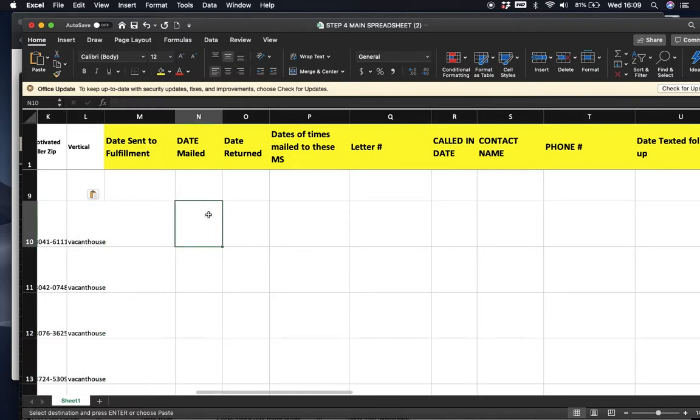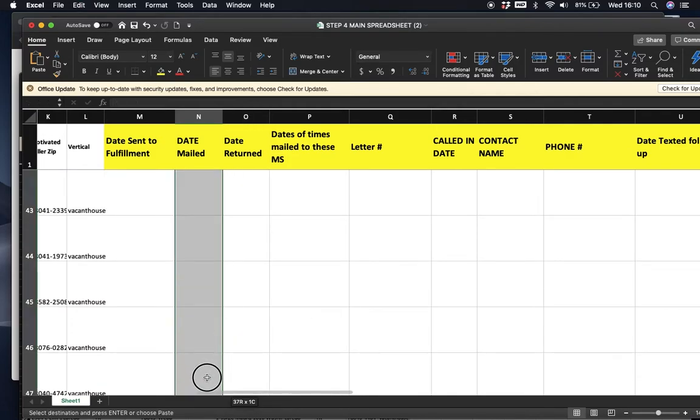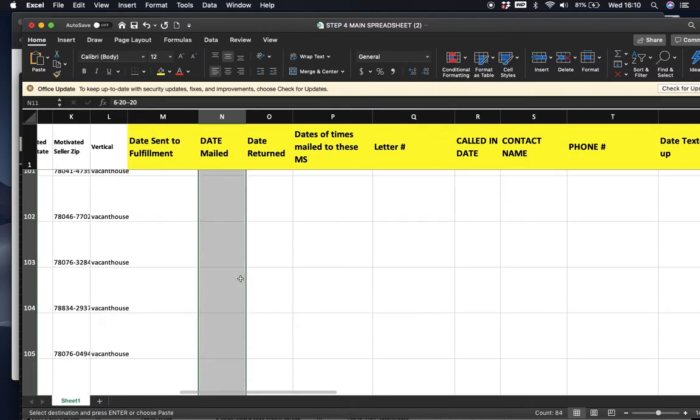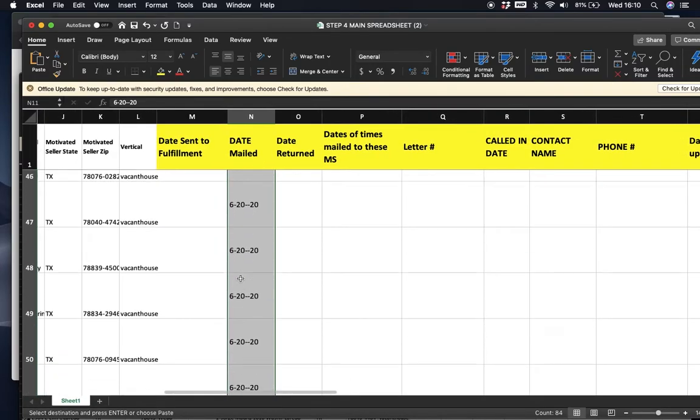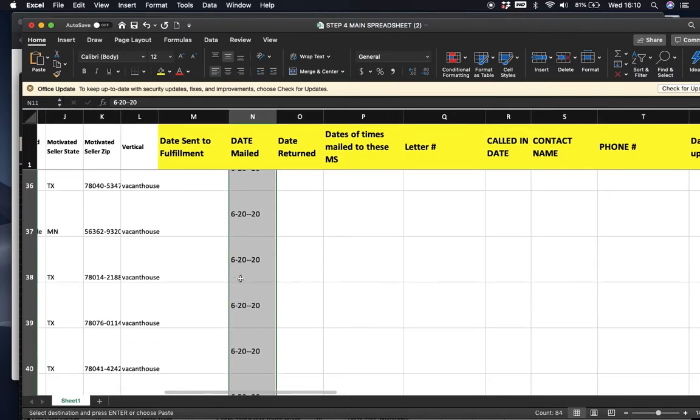So you would put the date that you mailed out those letters. You put that in. Say it's for all the letters. So if it was me, I would copy this one, and then I would select all of them down the road here, and then you would paste them into there. So then all of them have that date put into it. So you don't have to put it in every single one.